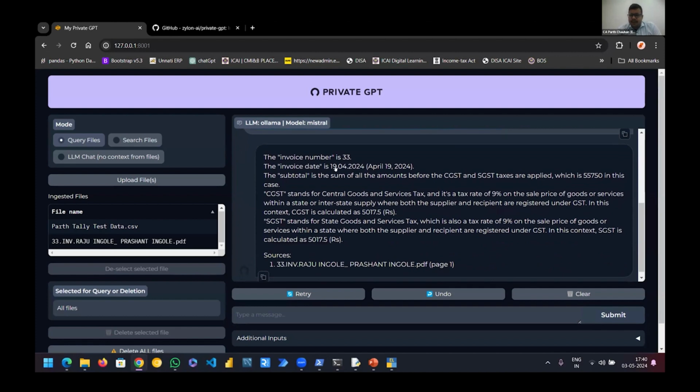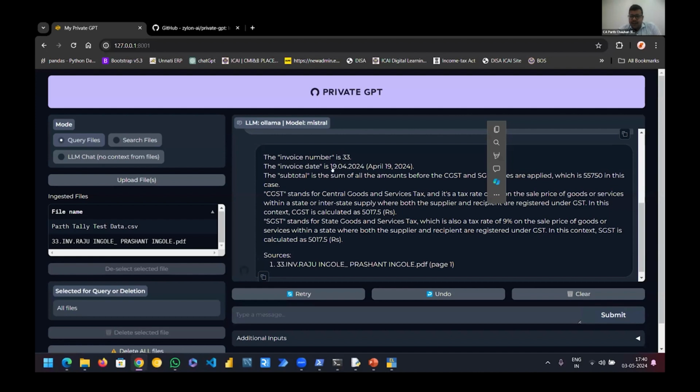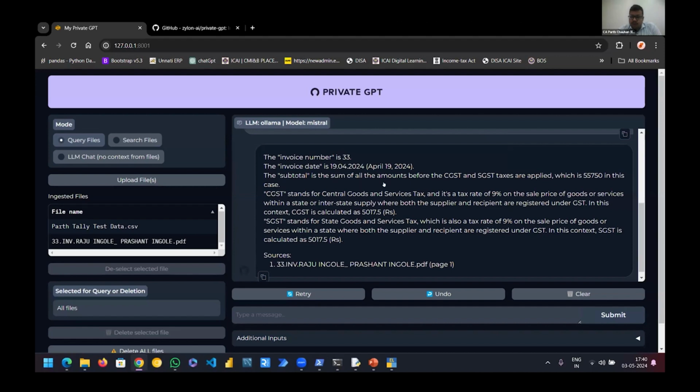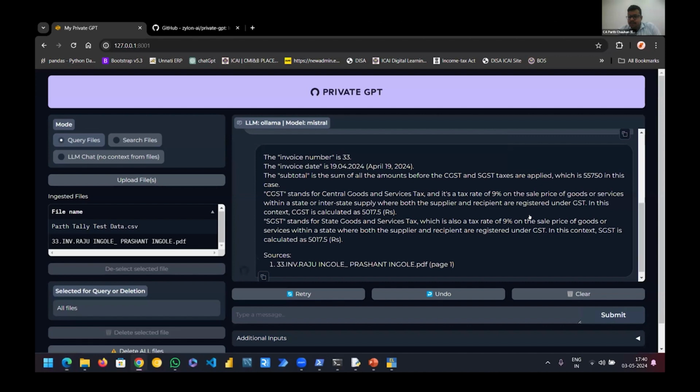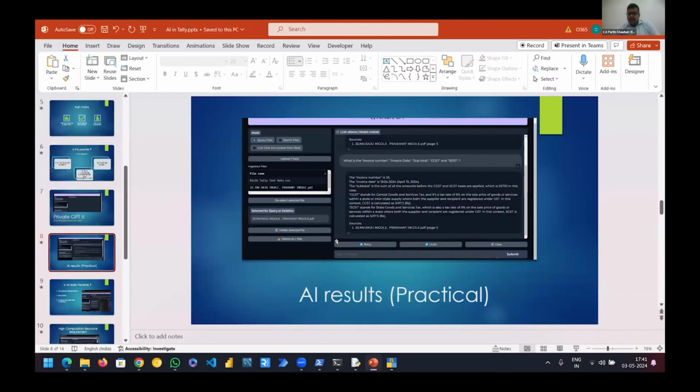When I asked it, it told me the invoice number is 33, which is perfectly correct. Then the invoice date is 19/4, 19 April. Subtotal is the sum of all the amounts before CGST and SGST are applied, which is 55,750, as you can see. Then CGST stands for Central Goods and Services Tax. Yes, sir, 9%. CGST is this much and SGST is this much. So as you can see, it read the document by itself and can show you the results. At a later stage, this will be integrated with Tally and we can push entries from this into Tally.